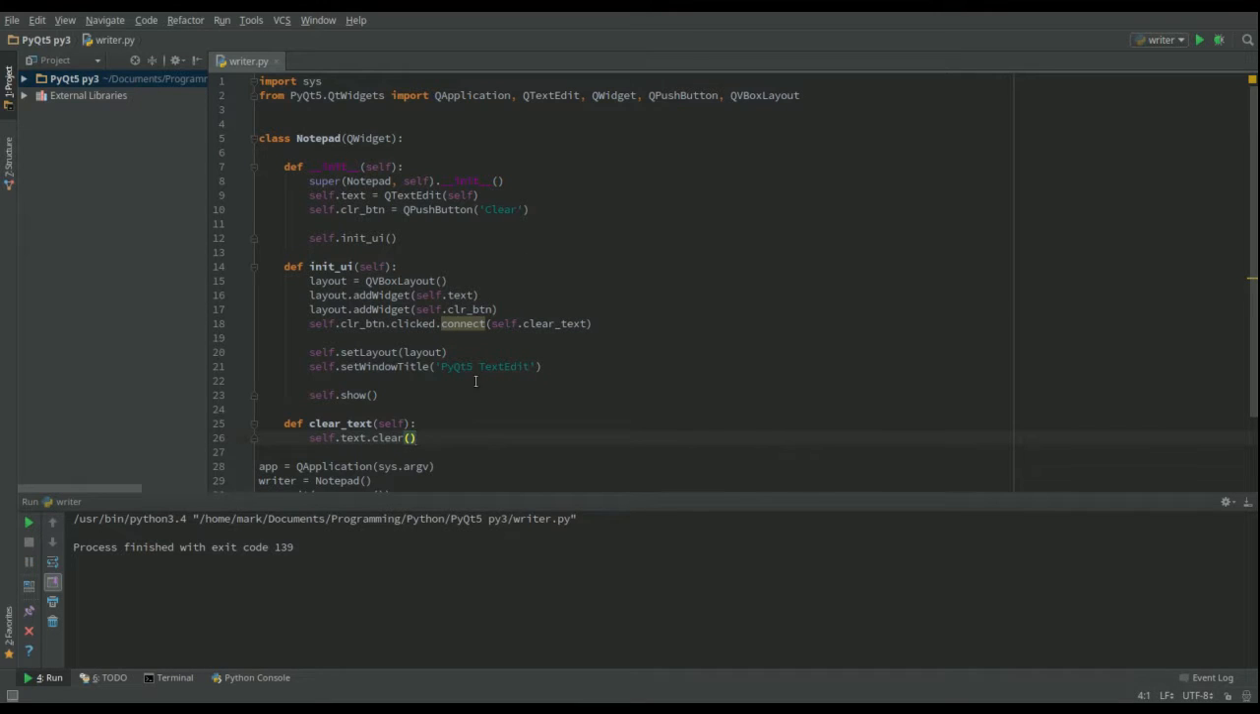In our next lesson, we're going to look at how we can write something in a box and we can save the work that we've done.